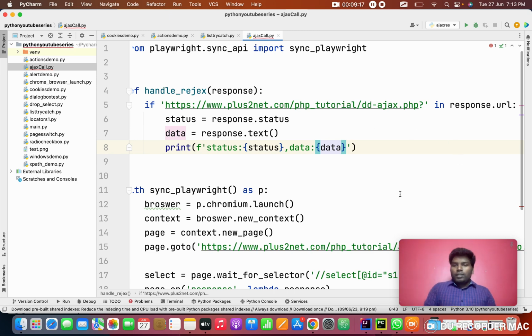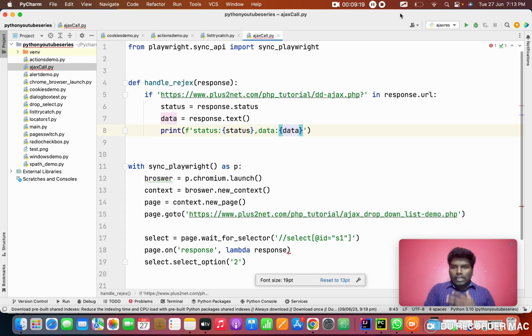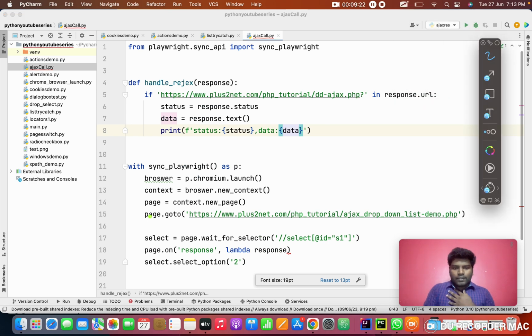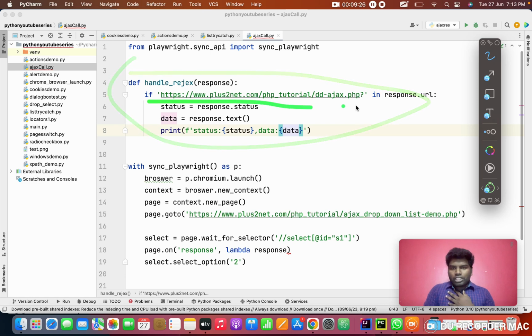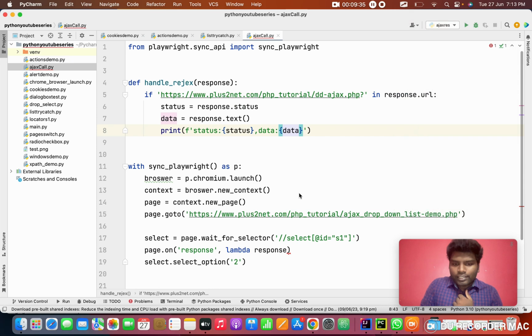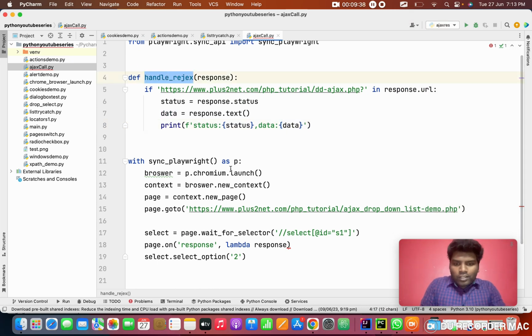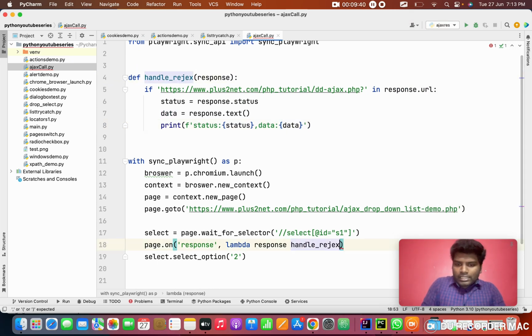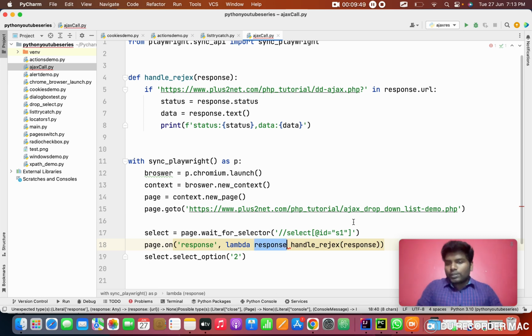Okay, so I will go line by line in this place. First, we set up the response. If this URL is coming in the if statement, it goes inside and it will fetch the status and it will fetch the text and it will print. Okay, this and all we have done. So what is our method name? handle_rejects. You want to mention it in this place and you want to pass the response. How cool, na? Whatever response is coming, you will pass to the method.